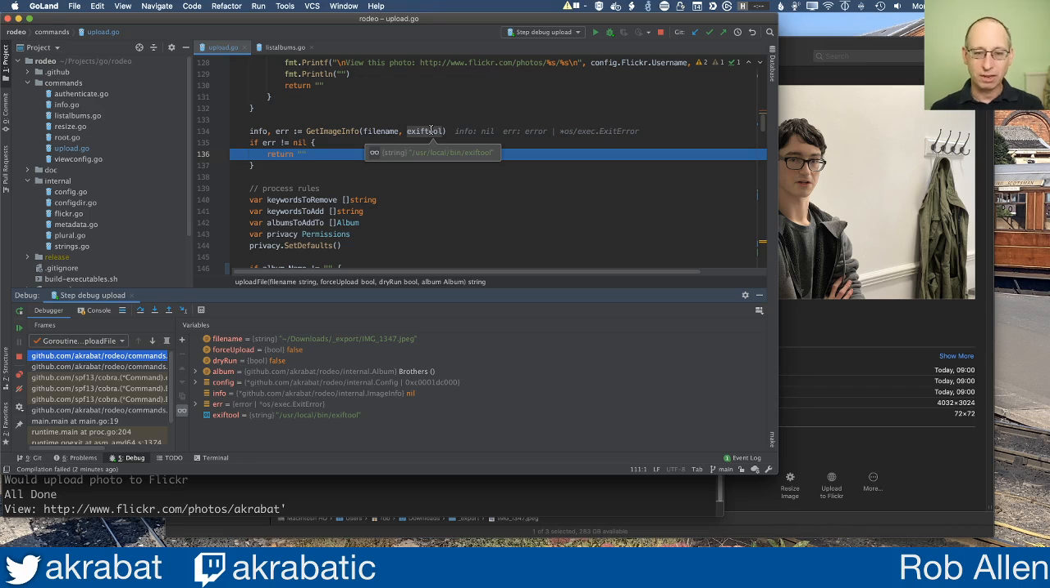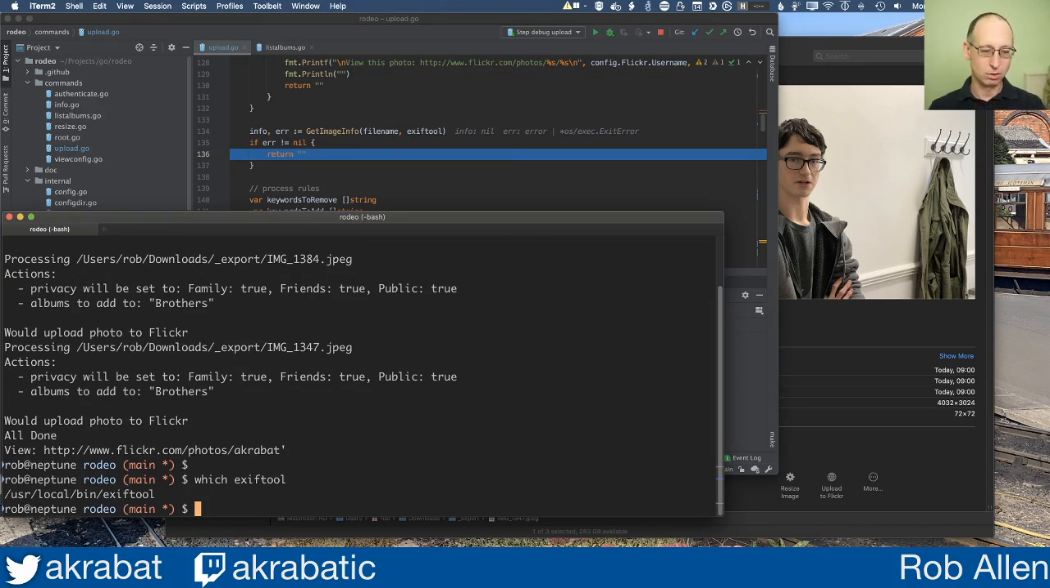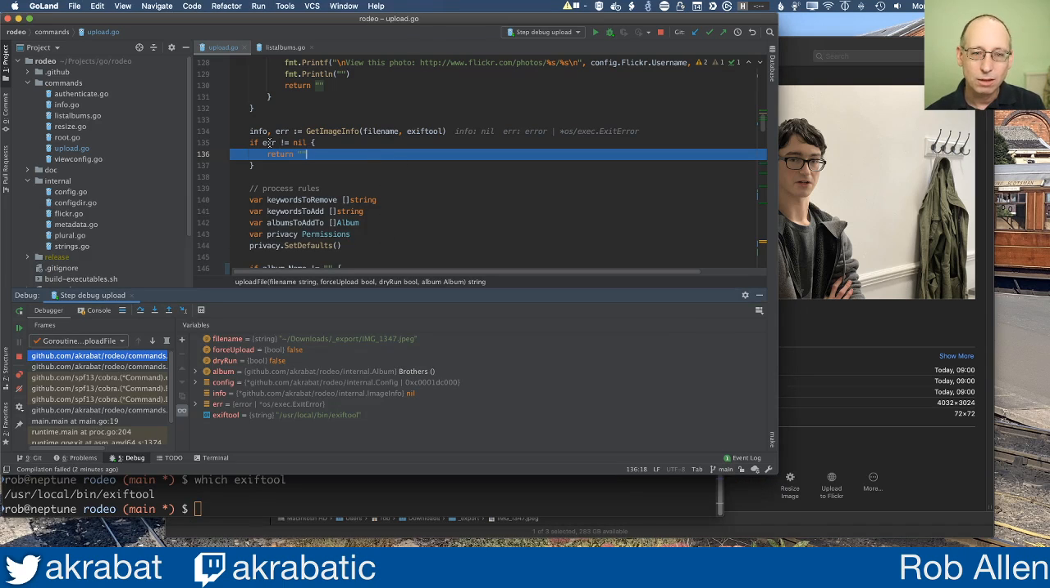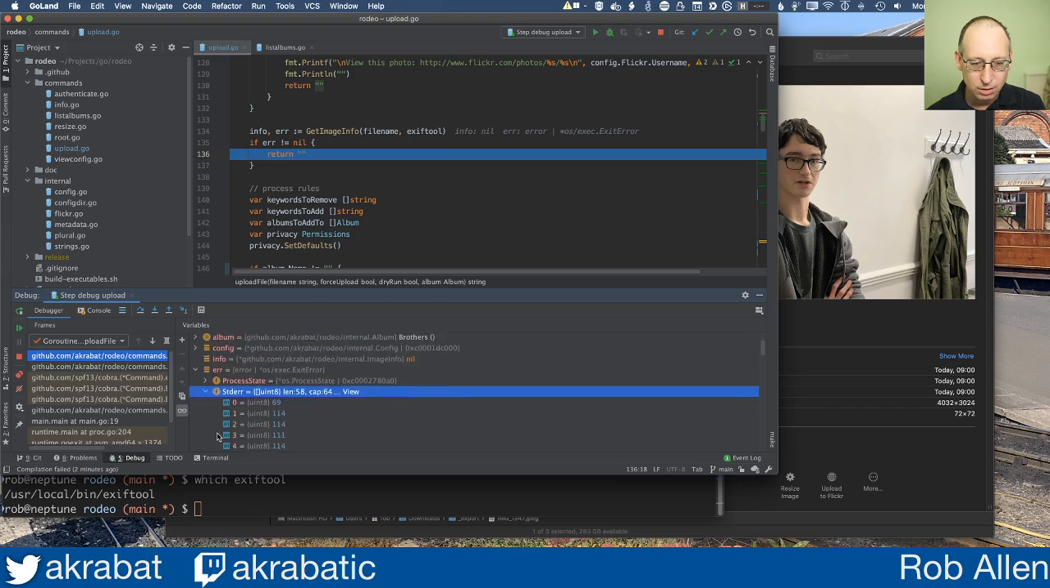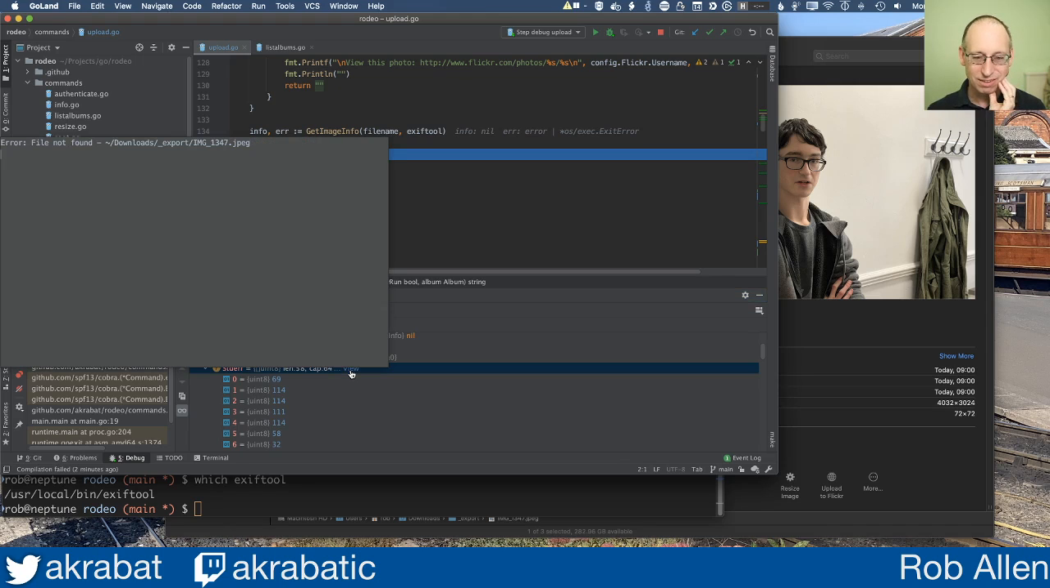Use local bin exif tool. Does that not exist? Exif. Use local bin exif tool does exist. So what's in error? Oh, that doesn't look very helpful. List of ints in 8. So I wonder if they're ASCII characters. Do you reckon they're ASCII characters?